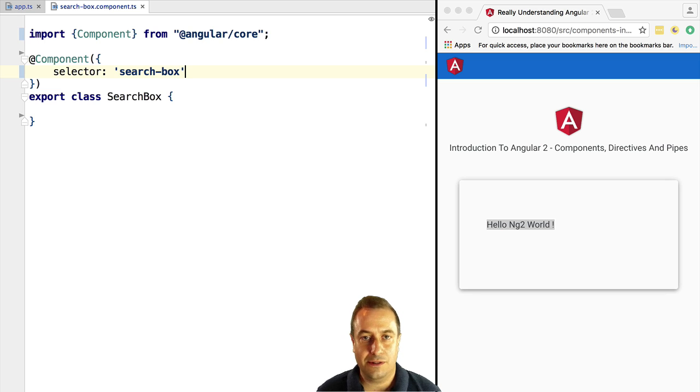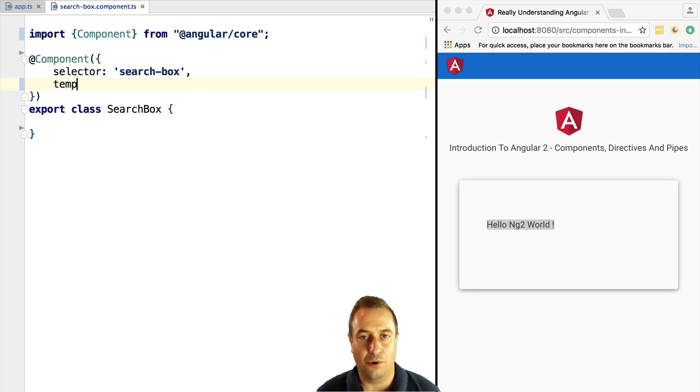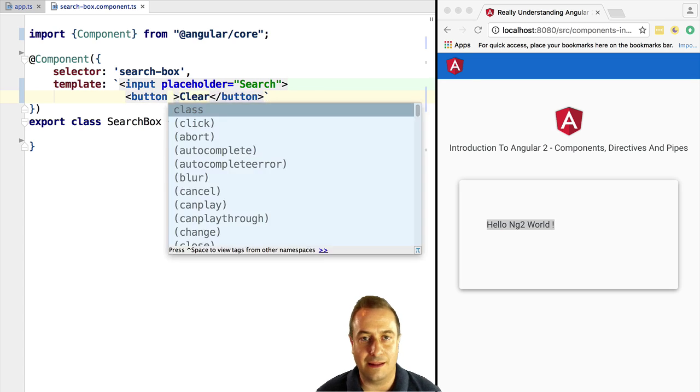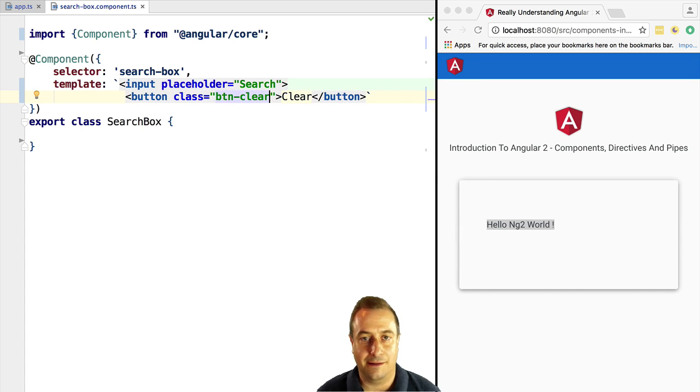What we need to do also is to define a template for the component. What will the component look like visually on screen? A component might use other components. In this case, we are just going to add an input box to the component, and next to it we are going to add simply a clear button. And there we have it. We have a very simple component defined. In the upcoming lessons, we are going to see how to add behavior to this component.